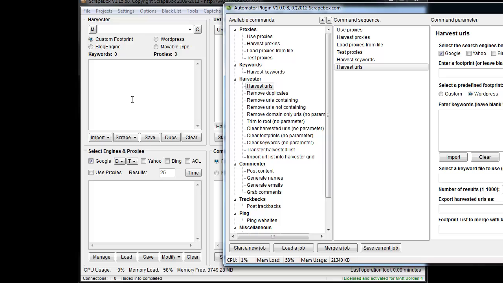You can enter keywords, which is the same as keyword box, or import them, or you can load a file, which of course ignores this, which would be the same as import right here. You can set the number of results, which is the same as right here. You can stop after so many URLs, which you don't have in Scrapebox by default, so you can stop after whatever you want, 10,000 URLs or whatever.